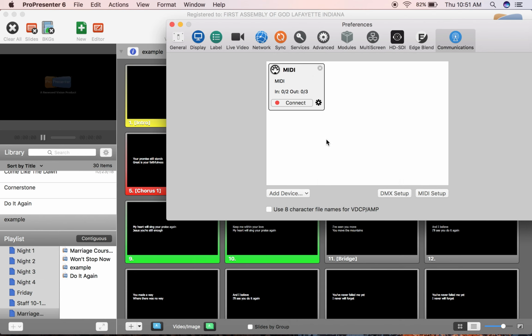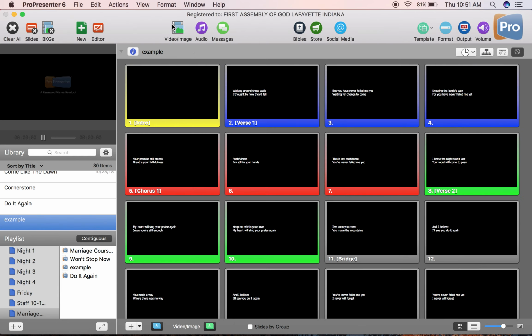Hit save. This is important. Don't forget this one. Hit connect. Got the green connected button. Now you're good to go. Okay, so you are now connected on the ProPresenter side. Next video, we'll move on to the Prime side.